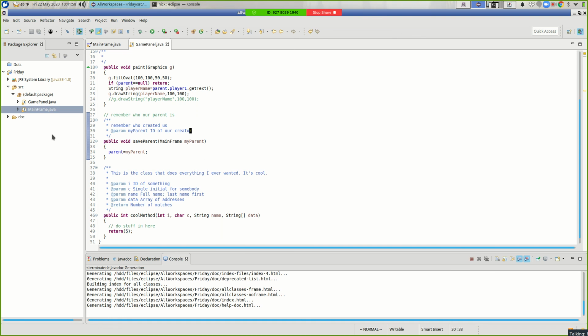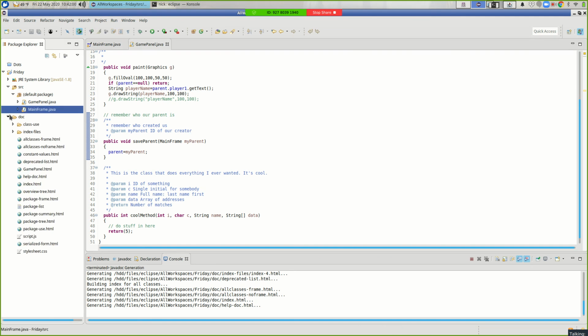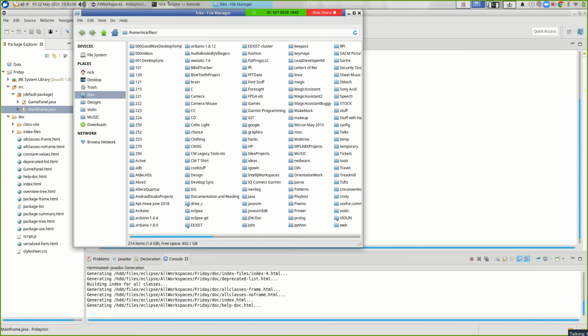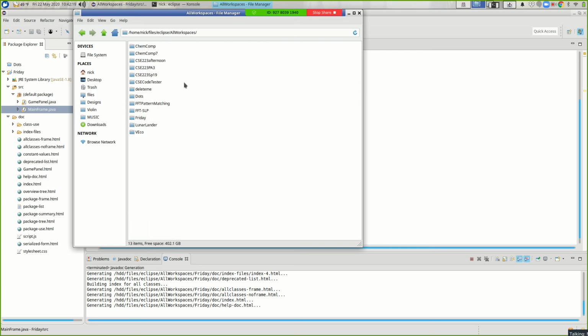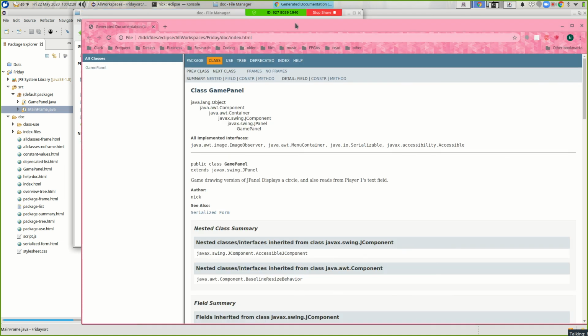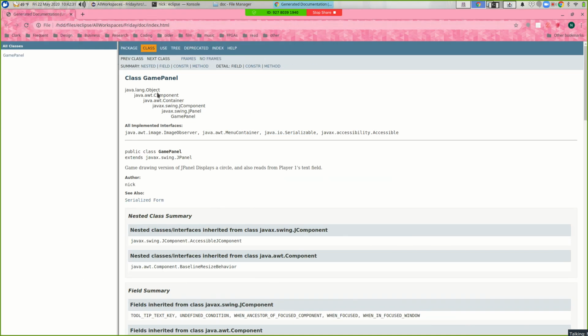All right, well now we've got a whole bunch of stuff under a new directory. And I can look at these inside Eclipse, but let's actually go outside and look at these just with our plain old browser. So I'm going to go under Eclipse, all workspaces, and this is called Friday, and there's a documentation directory. And we've got all of this stuff, okay? So let's look at good old index.html, and there's documentation on our game panel.